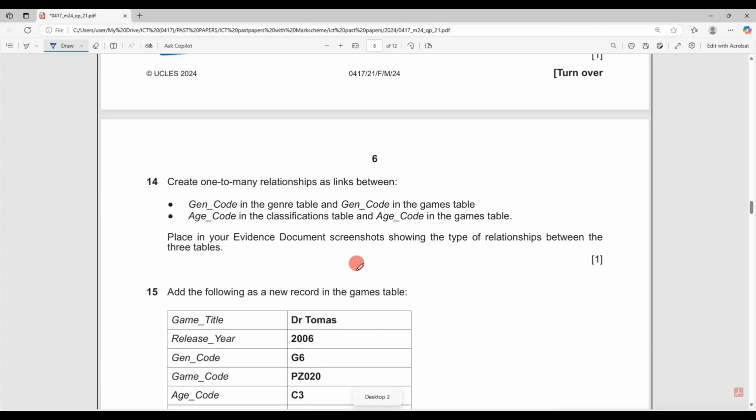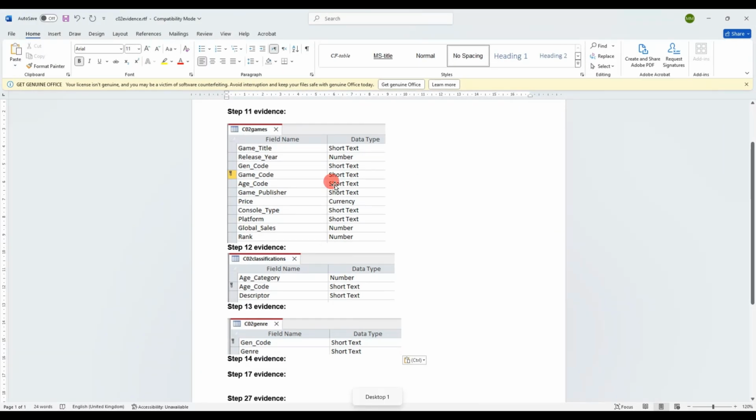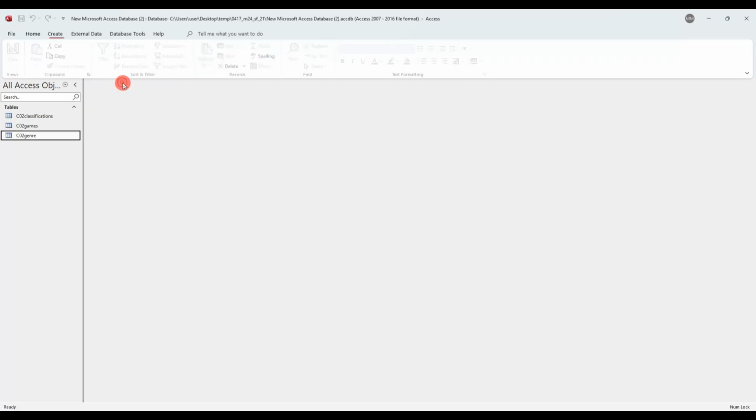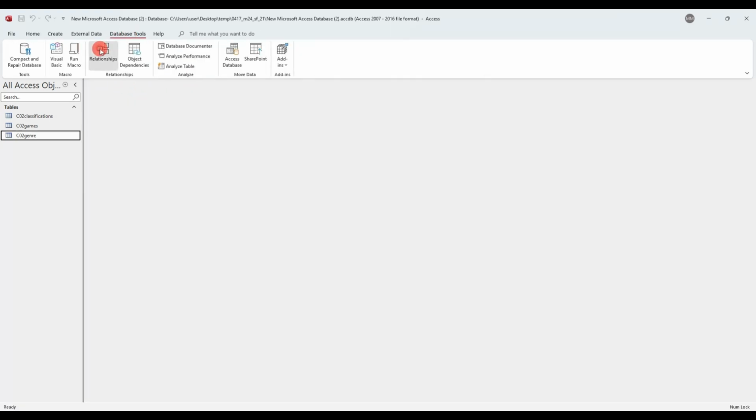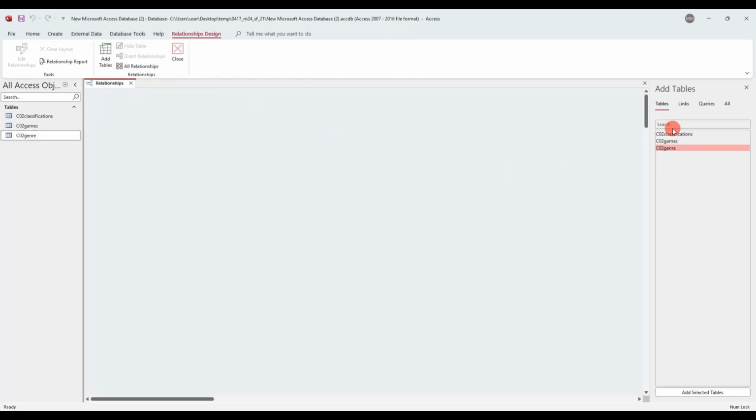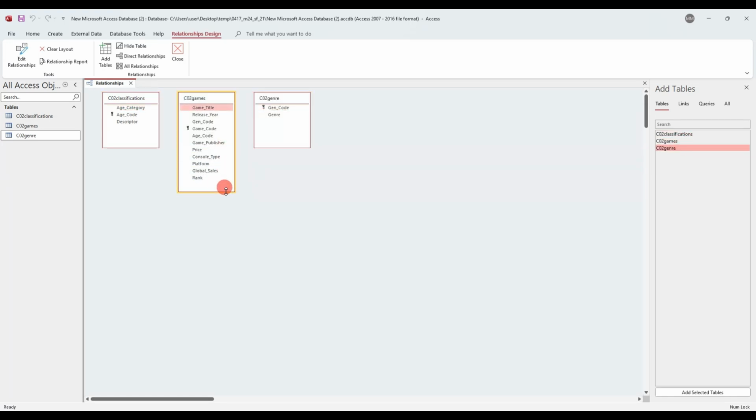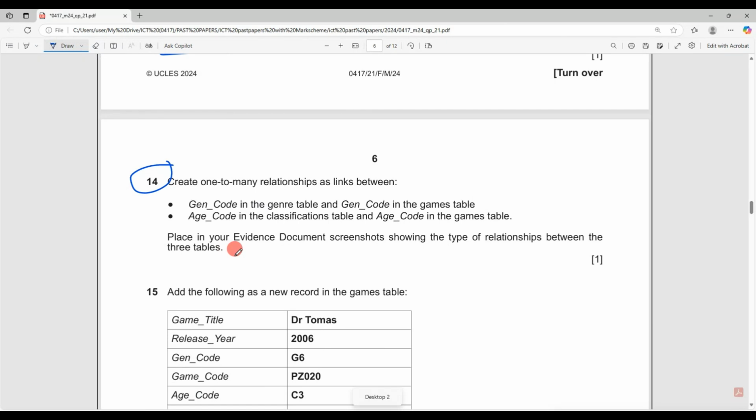Okay. Next, let's create a one-to-many relationship between the tables to make sure that we can use all of them in the same report. First of all, let me close the table, go to Database Tools, Relationships, and in the right here we have the tables. I'm just going to add them, make sure that everything appears, and let's follow the question.